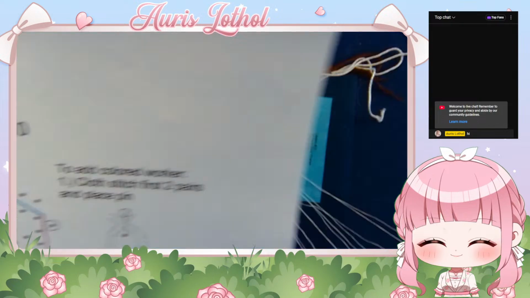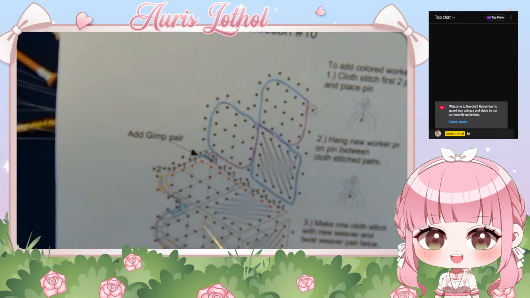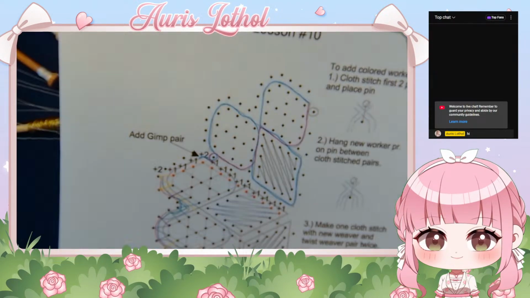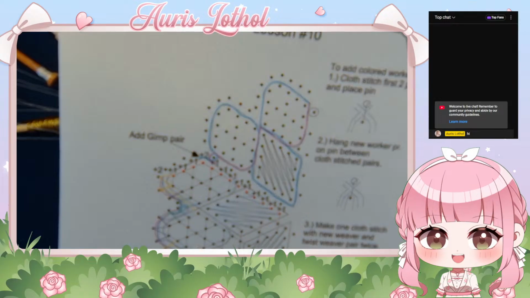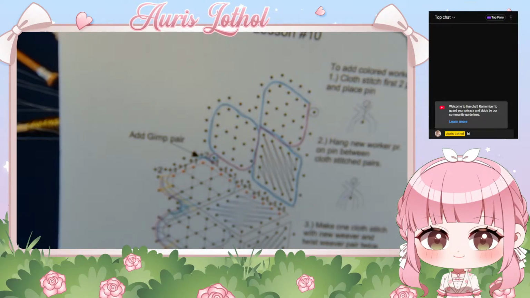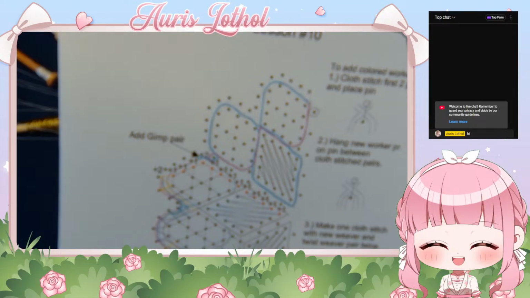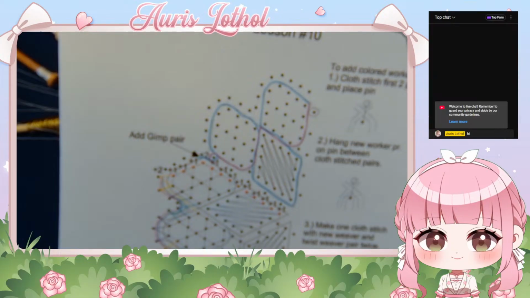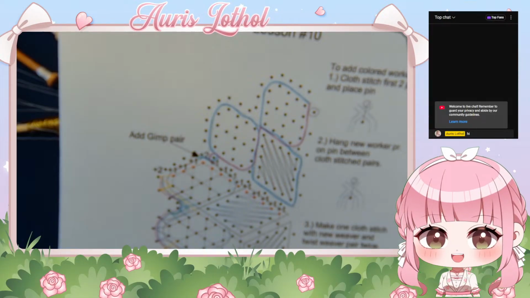And yes, here is a honeycomb stitch. And the honeycomb stitch is, wait a second, I need to check, am I live? Yes. Okay, I'm still live. That's good.